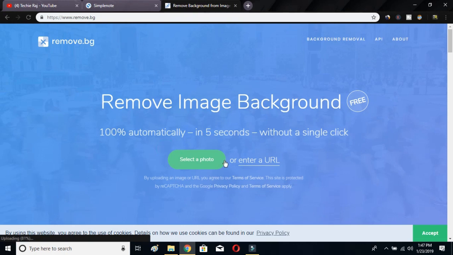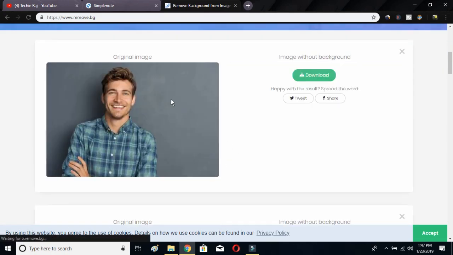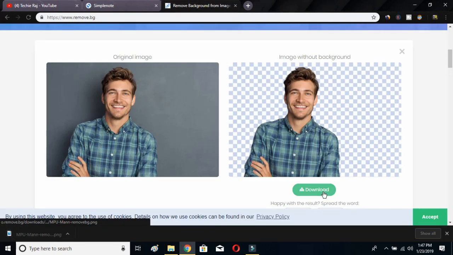I'm selecting this photo, and then right after selecting this photo, as you can see, the photo is loading. So here is the photo. As you can see, let's download this. So I have downloaded it. Now let's open this photo.